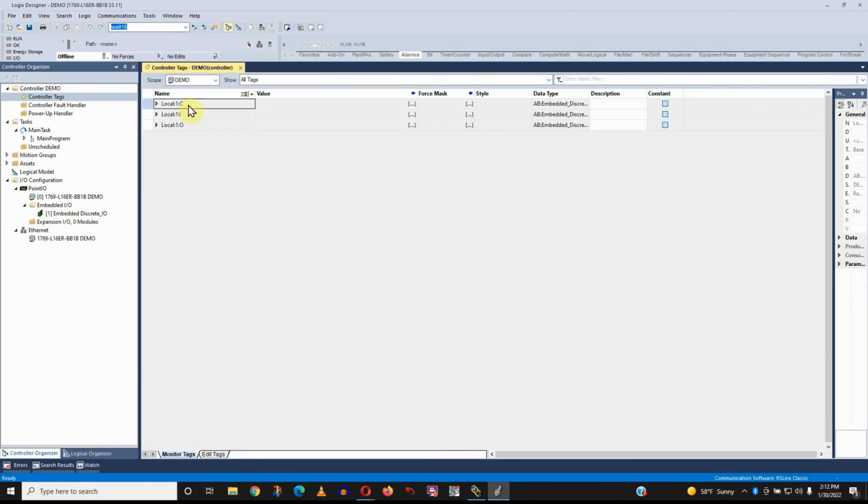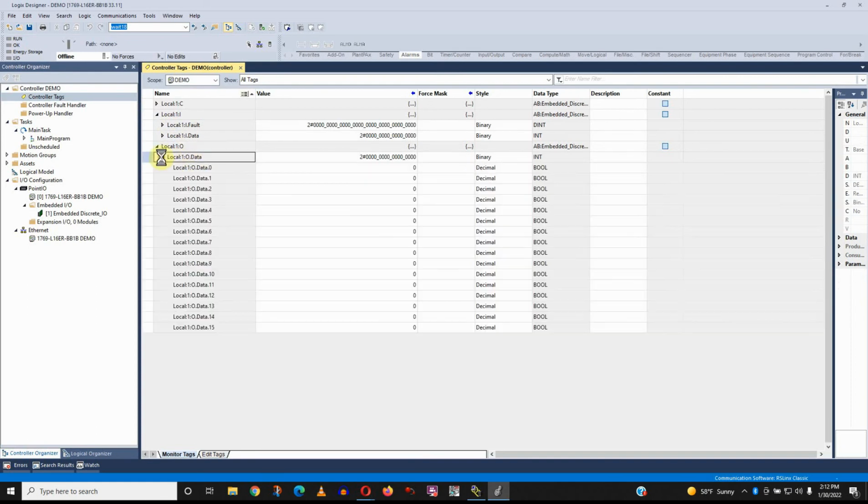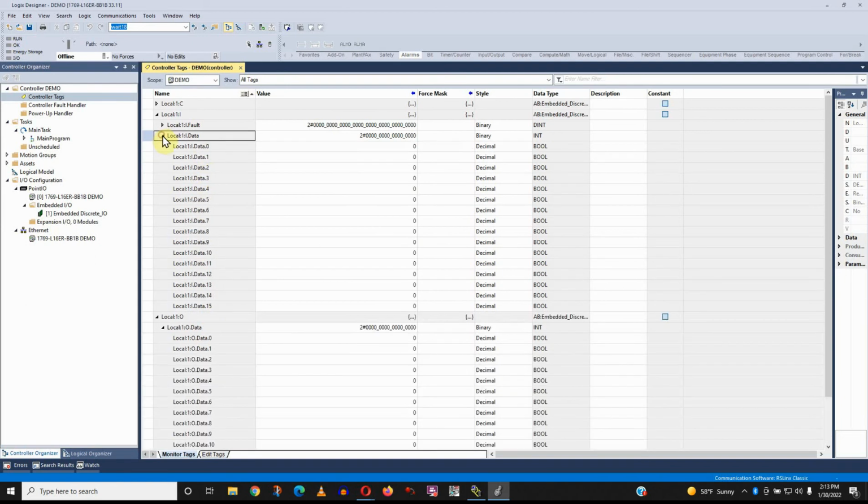controller tags will show me what's in the processor. Right now, the only thing it has is the hardware definitions for the inputs and the outputs. So on the outputs, I'll start with that. I have 16 outputs, 0 through 15. I have 16 inputs as well, 0 through 15. They're all currently in the off condition. Okay. They are Boolean data types, which means they're on-off data types.